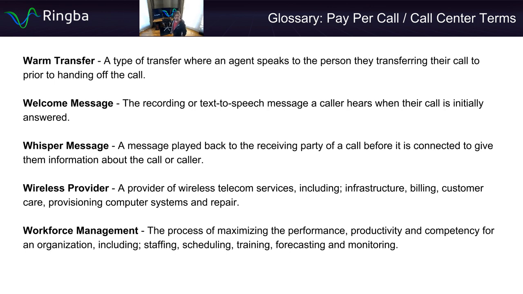A wireless provider is a provider of wireless telecommunication services, including infrastructure, billing, customer care, provisioning computer systems, and repair of all those networks. Verizon, AT&T, T-Mobile, these are some really big wireless providers in the United States.